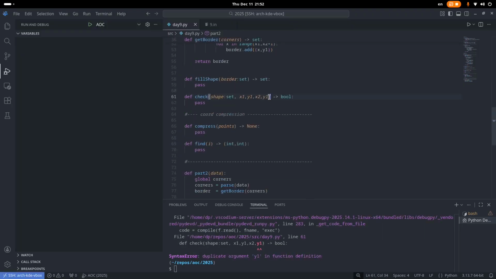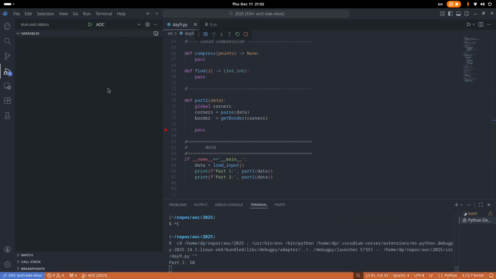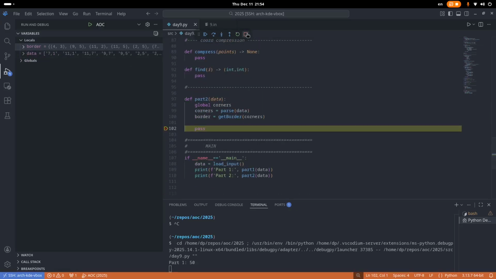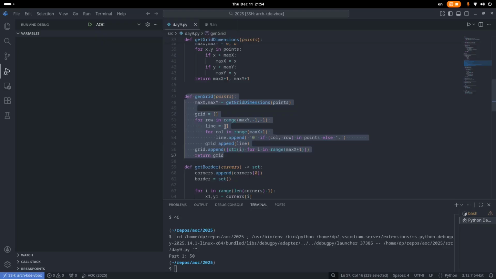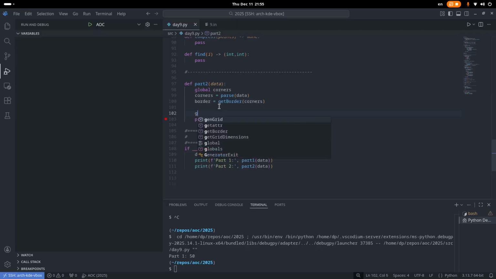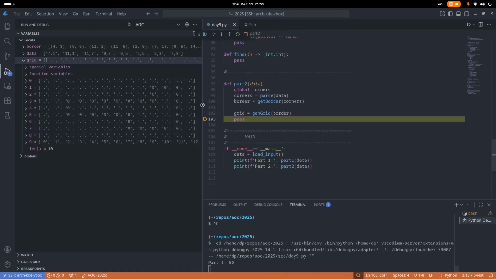Going ahead and fixing this function header, I will take a look at what this looks like. We can see all of our border points are here, but this isn't very helpful. So I've gone ahead and written these two functions to find the size of the grid and to generate a grid in visual representation. These aren't essential to the solve, so I'm not going to explain them, but you can pause and see how they work. What we care about is that we can say our grid is equal to gen grid of our border. If we run this again, we can actually see our points in the border here, and this is awesome. This gives us a little clue to how our code is working.